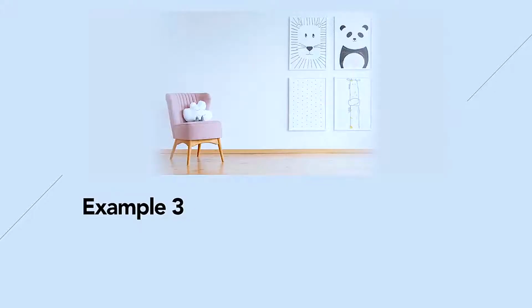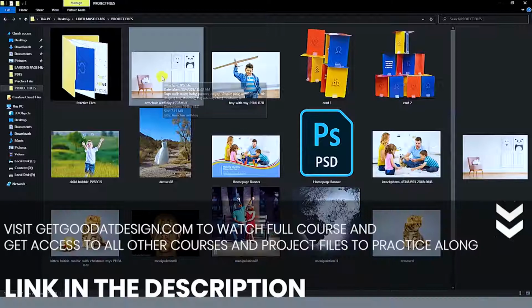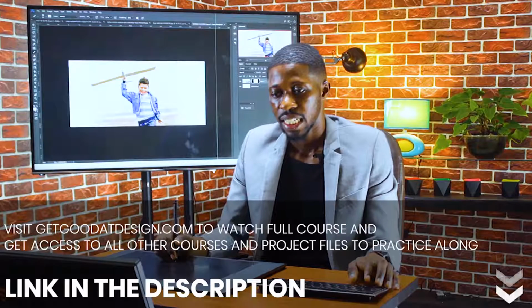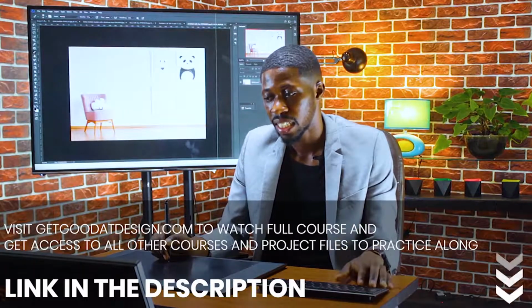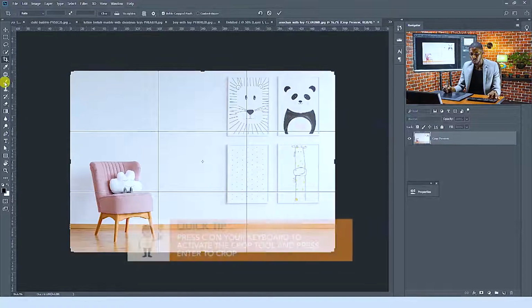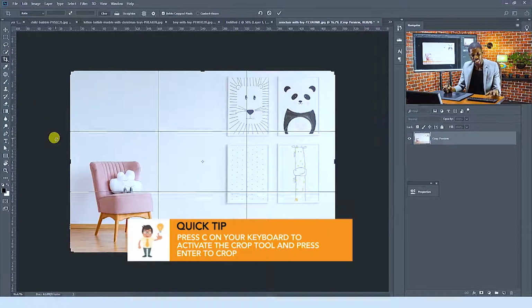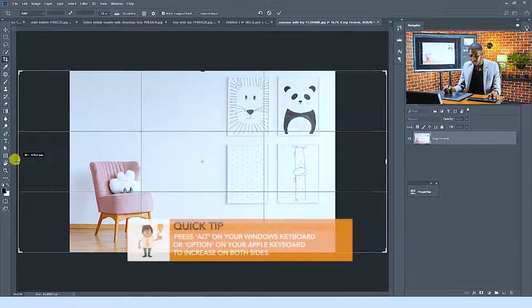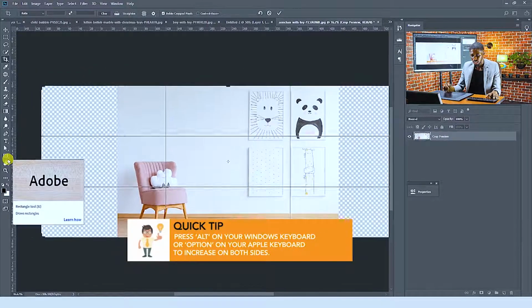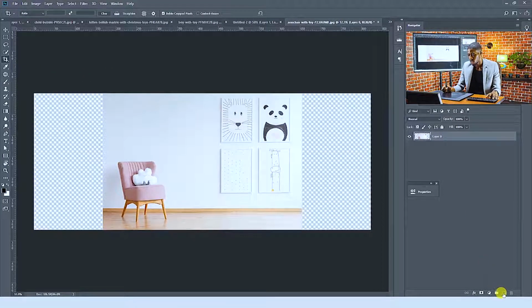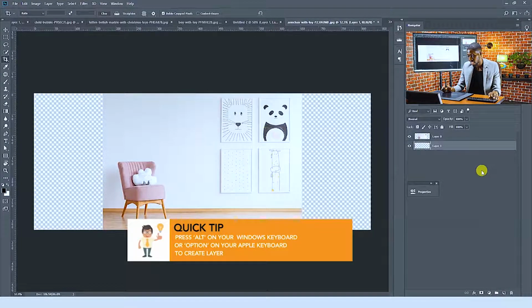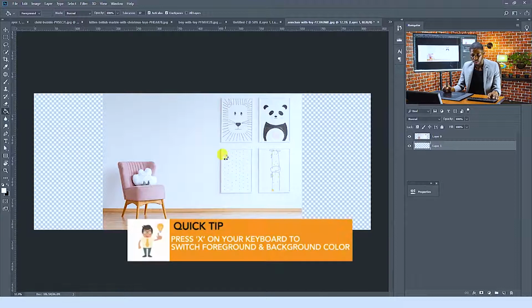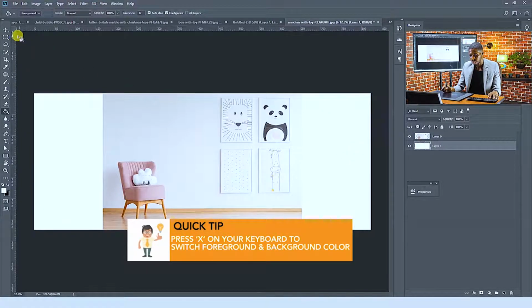Let's look at this example. Go to the project file and open this in Photoshop. Right click and just open this in Photoshop. Now I want you to do the same thing we did in the last one. In this case, I'm just going to use the crop tool by pressing the C key. Use the crop tool to increase the canvas. By holding the Alt key, I can increase in both directions, and add a background layer. So hold the Control key and click on create a layer. Use the paint bucket tool, switch with X, add a background layer.